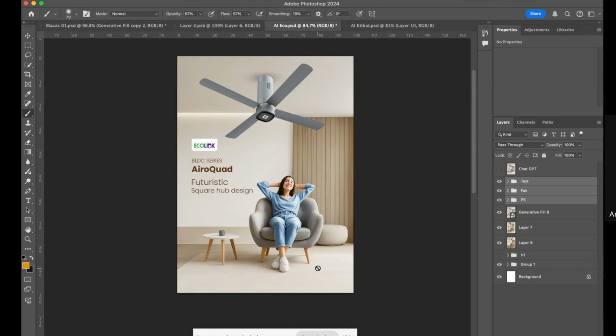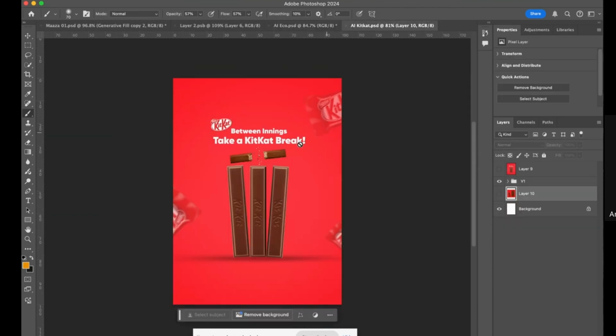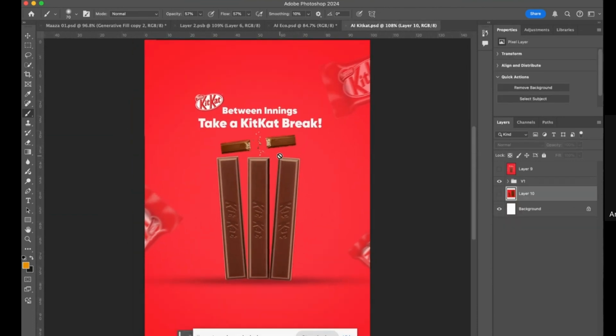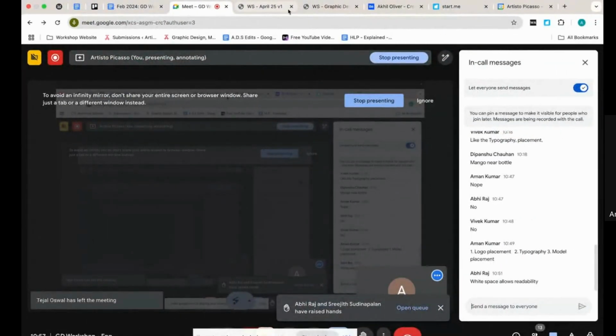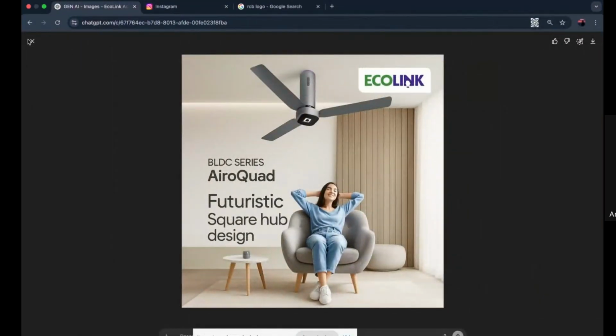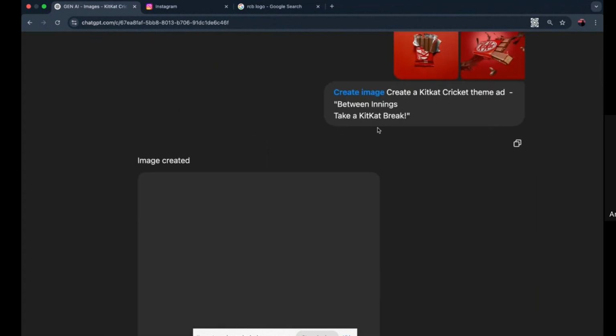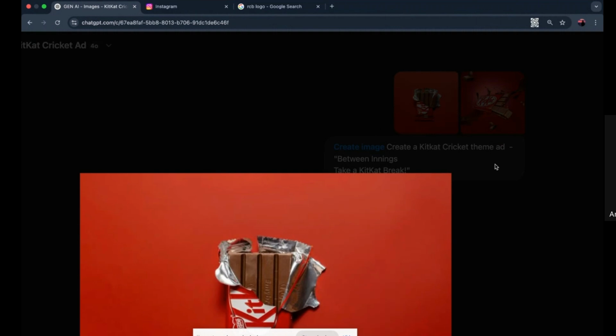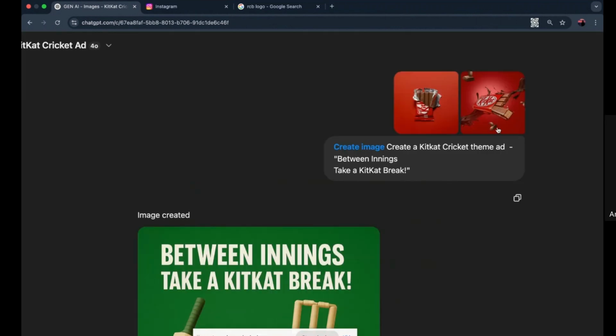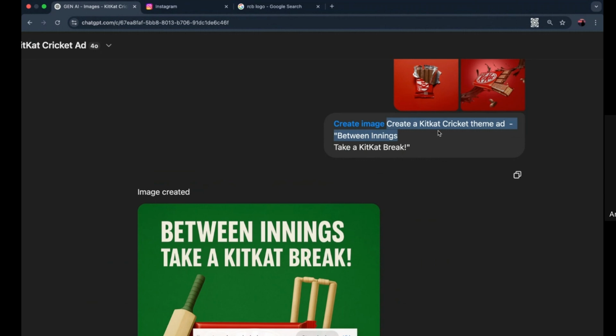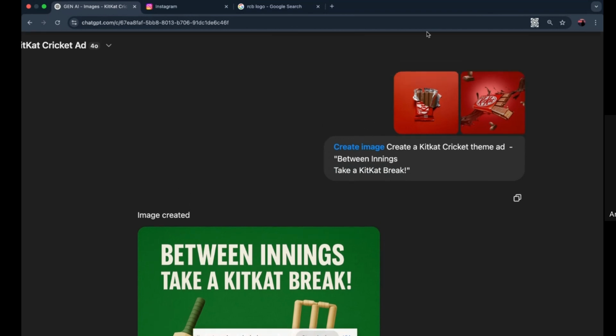In this way, let's move on to the third one, which is concept ads. The third thing you have to learn is concept. How do you convey a concept through design? Let's start with AI. I'll ask AI to create an ad. I've given a prompt and some samples, a KitKat sample and another sample. I asked it to create a KitKat themed ad between innings, the KitKat break. This is the inspiration, and this is the text I have given.